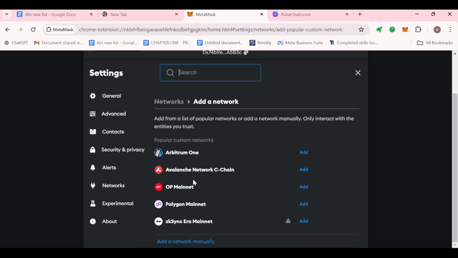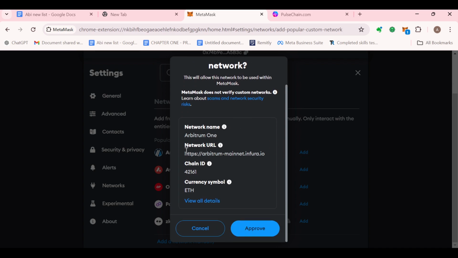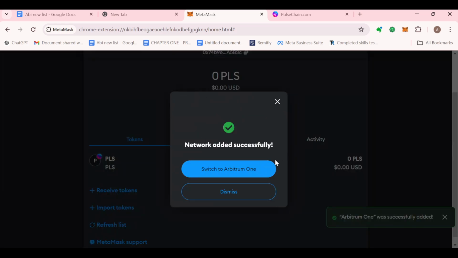After clicking on add network, you can see the networks that you can add. You can see Arbitrum. Just go ahead and click on add to add it. And then you can see you want to add this network. You can see the network name, the URL and all. Click on approve.